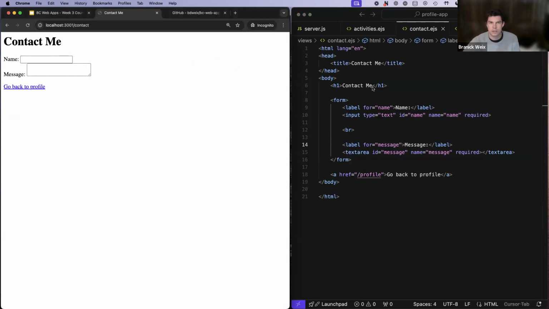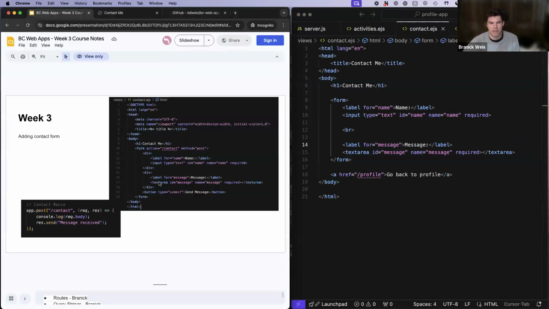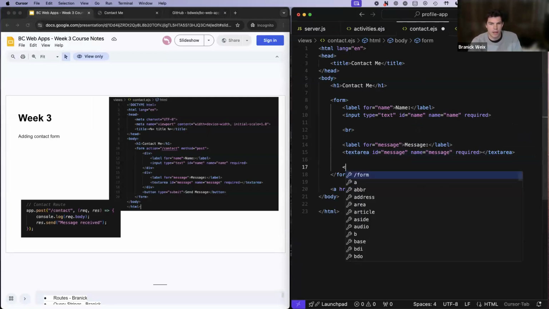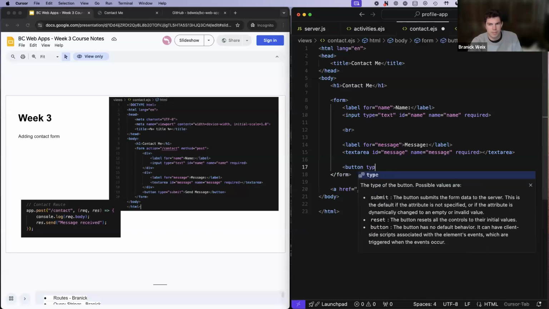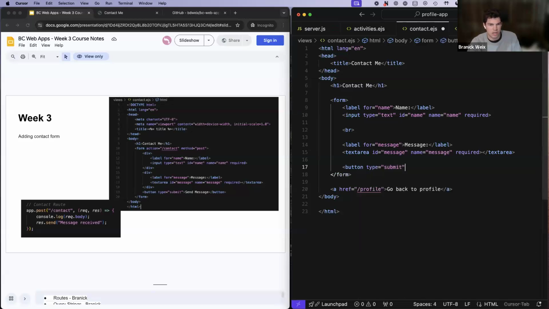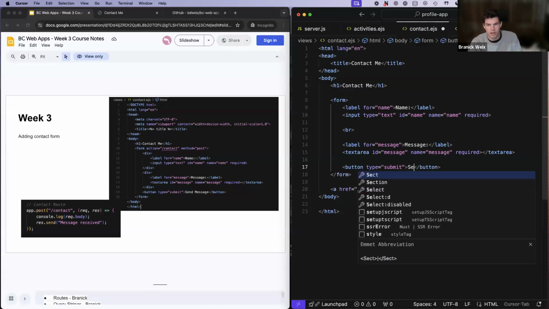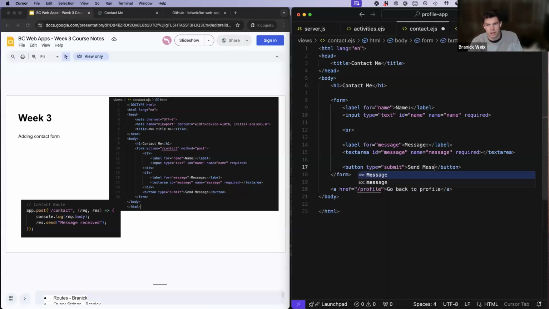Any guesses? We are missing a way to submit the form. So there's really no way to submit this form. We need to add a button. So at the bottom of the form, right before that form closes, we're going to go ahead and add a button. And the type of the button is submit. That's just kind of the default for the internet. And then we're going to hit send message to Jimmy.